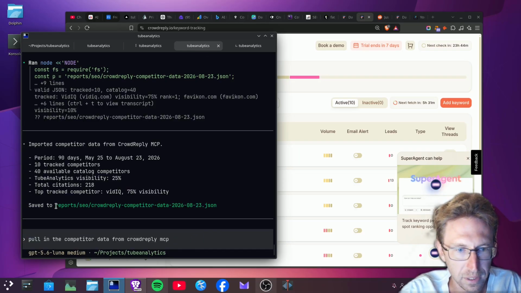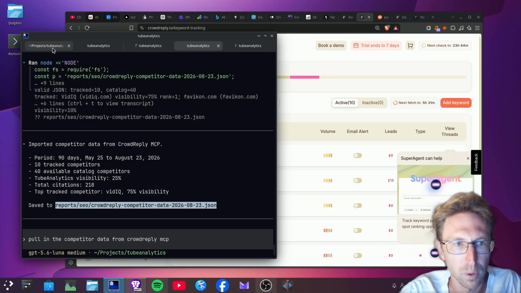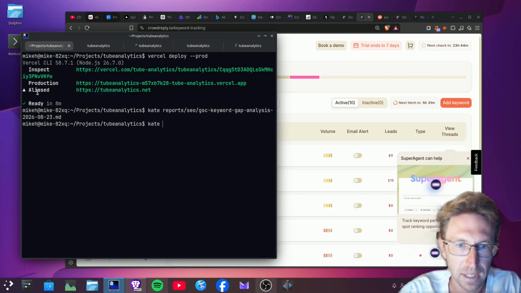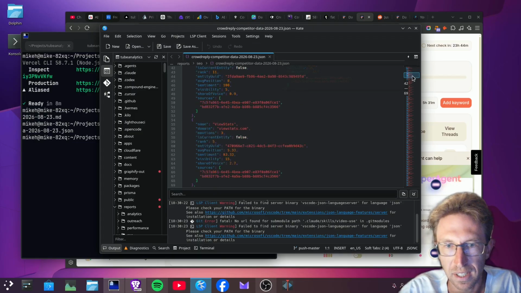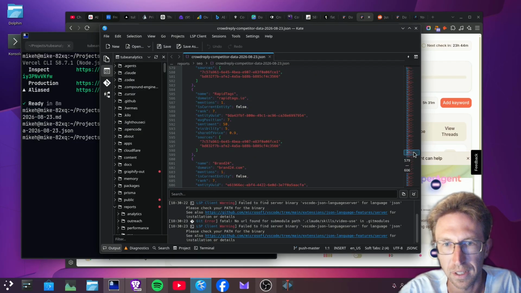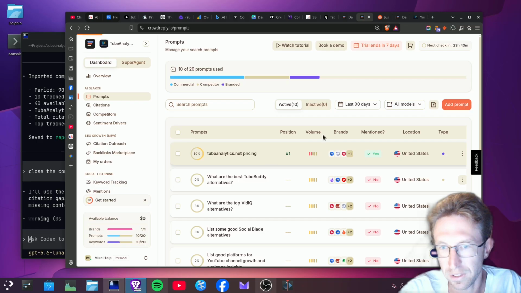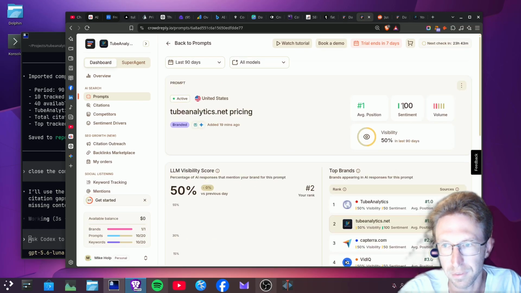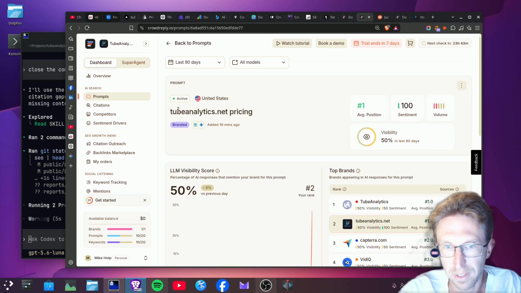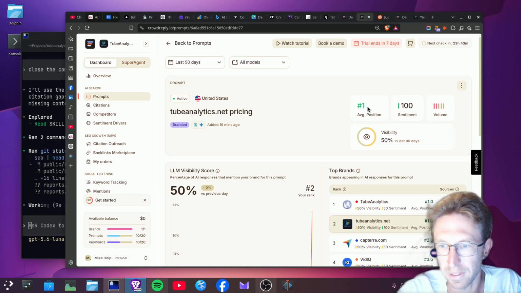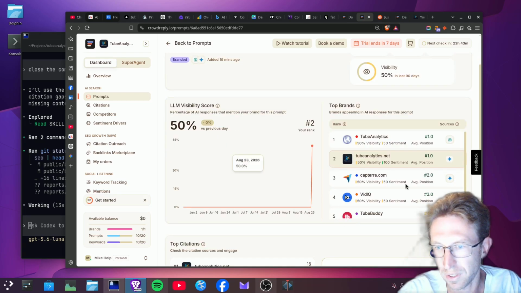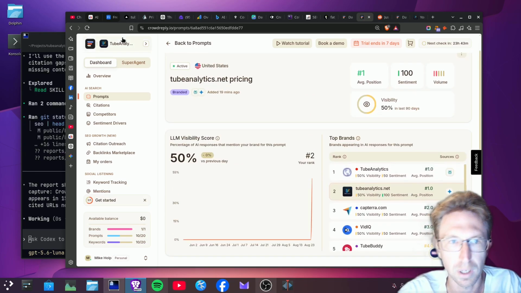It looks like over here we do now have a report which is saved. And if I wanted to go ahead and open that up, I can easily do so. And you can see it's now got all of the competitor data over here. And we can also take a look at the prompts over here as well. So for this one, for example, Tube Analytics Pricing, obviously it's got my name in it, so I'm going to be the #1 position across the board pretty much, and it shows some of the brands over here as well.